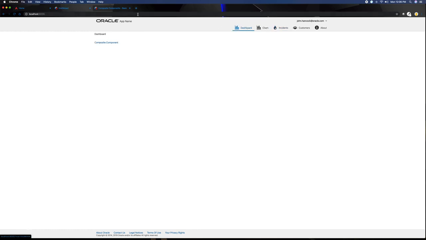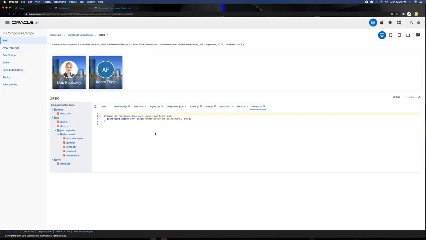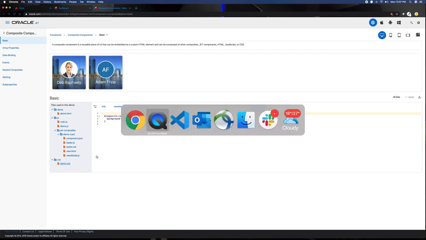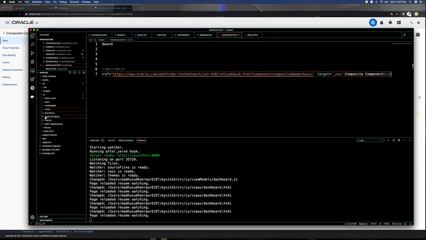What we should do to start with, we need to have a folder under the JS directory with all these files. I've already created a folder, demo card, under the JS directory under SRC. It's important once again that everything should be under SRC, not under web. That's the first step.